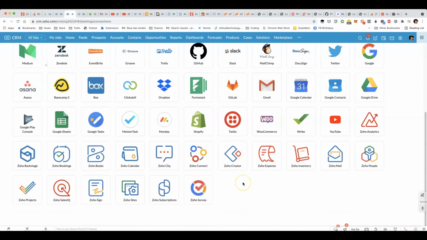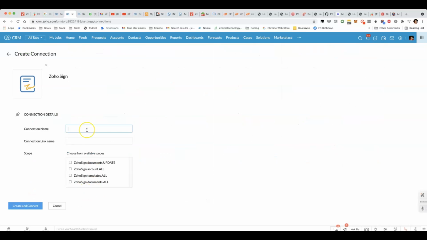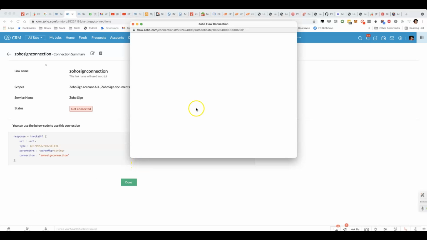Come down, find Zoho Sign here. You could call it Zoho Sign connection or whatever you want to call it. And then decide what scope you want to give it. To do this one, I think we would need basically probably these two. Then you have to authorize the connection.